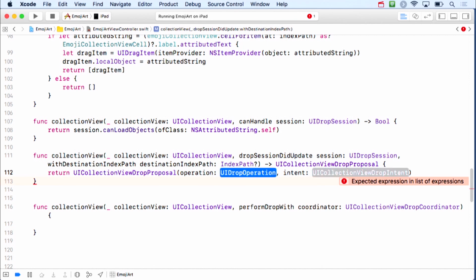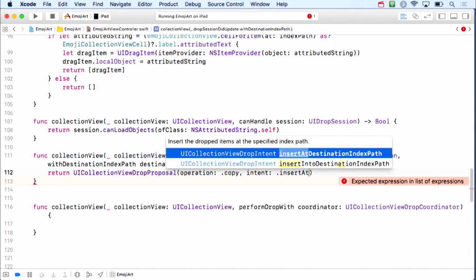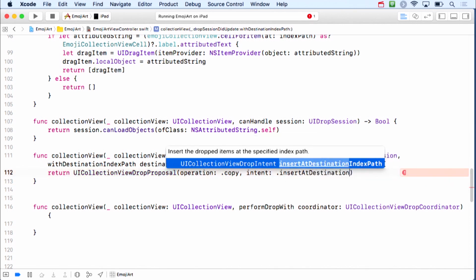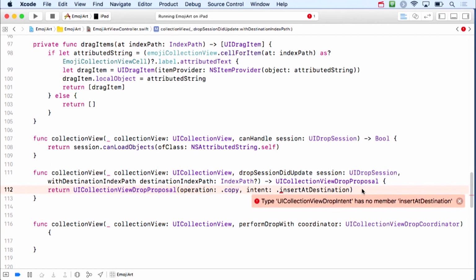The drop operation we're going to do at first is copy. I'm going to change that in a second. But then the drop intent we want is insert at destination as opposed to insert into the destination cell. Now let's talk about copy. If I'm moving the B around inside my collection view, I'm not copying it. And I don't want the user to think that the B is going to be copied and there'll be two Bs. Okay, so it's move. So I have to know somehow that I am inside my own collection view. So how am I going to do that? Well, what I'm going to do, what's this problem, by the way? This is index path.